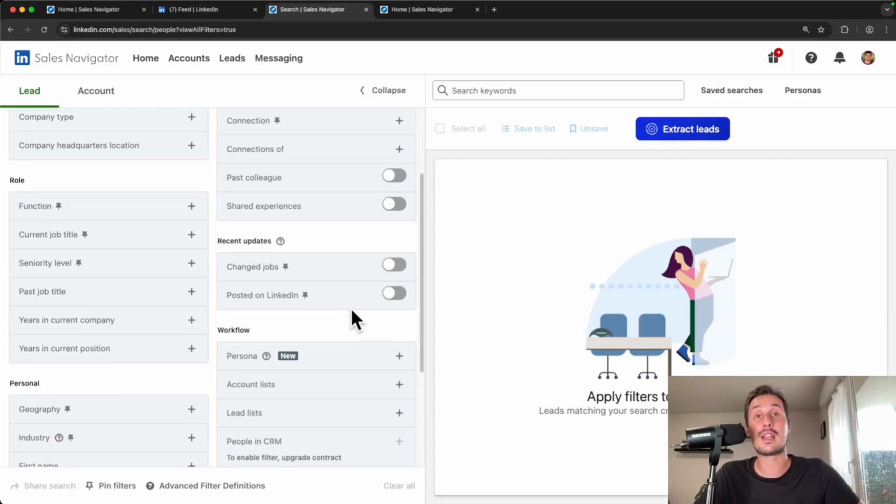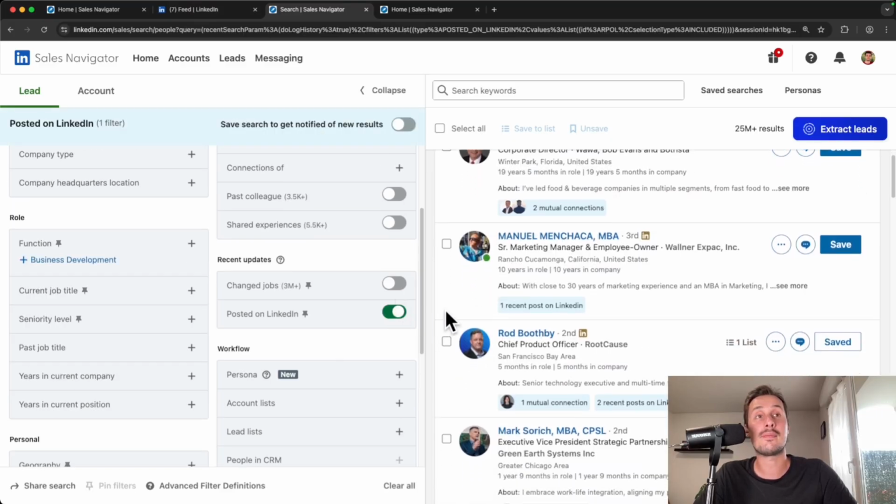And finally, the last filter I want to show you is posted on LinkedIn. Here, basically, you will get all the people who posted on LinkedIn recently. So if you want to target people who are active on LinkedIn, it's very useful. At least you know that you reach out to people who are active online. So with these people, you will get a better reply rate.